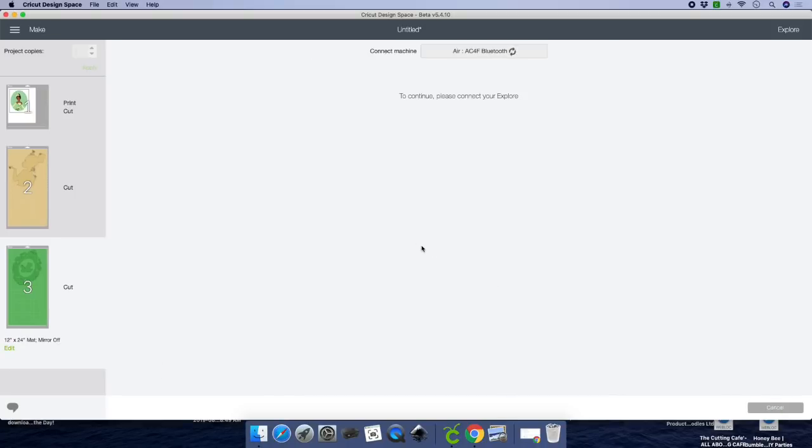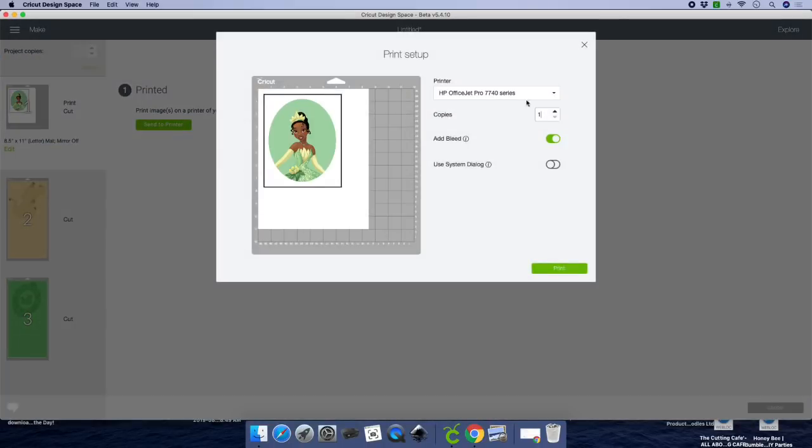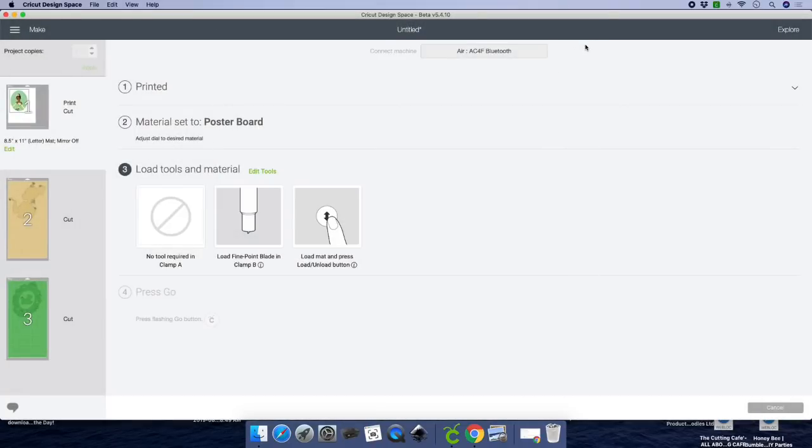Now, once you have your machine set up that it comes up here, you're going to print out your print and cuts. Let's go ahead and send it to the printer. You're going to choose your printer and you click on print. Once you print, you stick it onto the mat, load it to your machine. Then you have to set your material, adjust your dial on your machine. Depends on the machine that you have. The Maker does not have a dial. If it's a Maker, you'll have the instructions right here on this part.